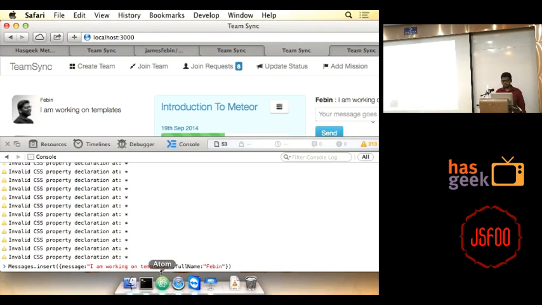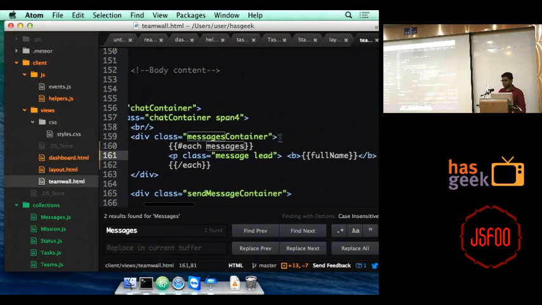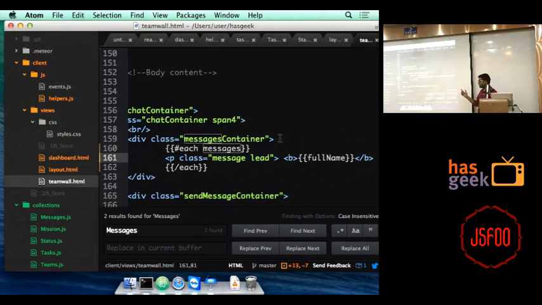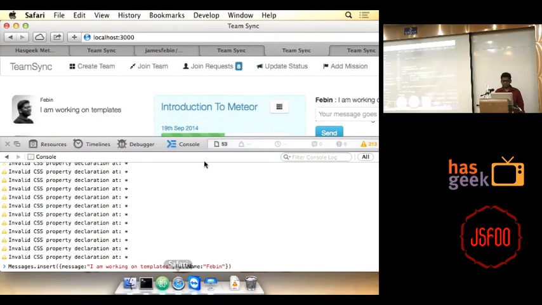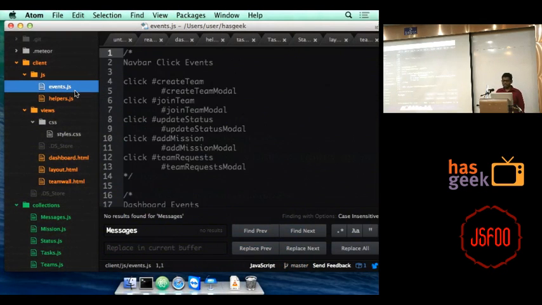If you go over here, I'm writing. So we are inserting from the console. Now we can use these buttons itself to create teams, add messages, and all these things. So we have created a model for this create team. There's a file known as event.js.